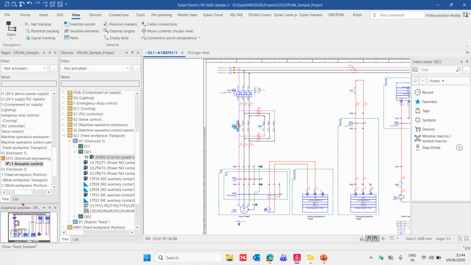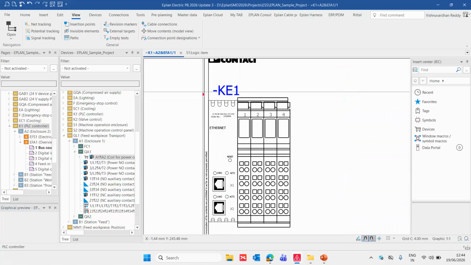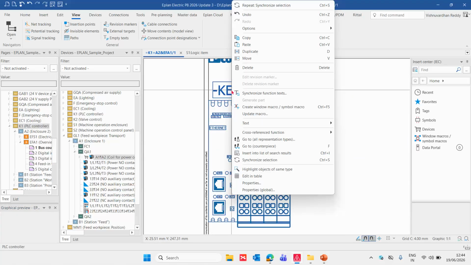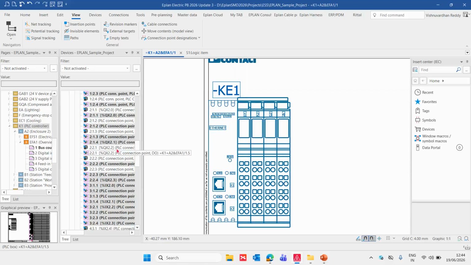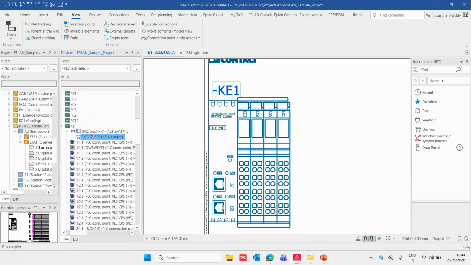Let me take one PLC just to give you a little more insight. Let me just go here. For example, I have this PLC. I'll right click and say synchronize. When I click on a synchronized PLC, you can observe that it has that particular multi-line representation of it.